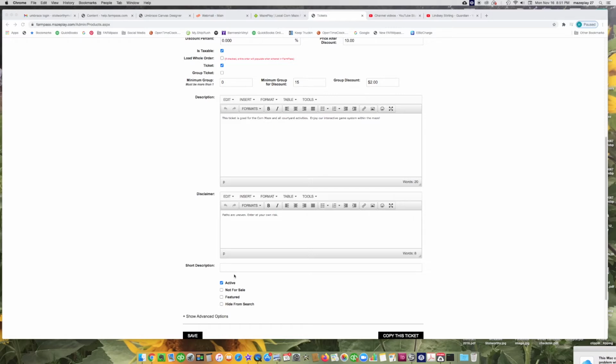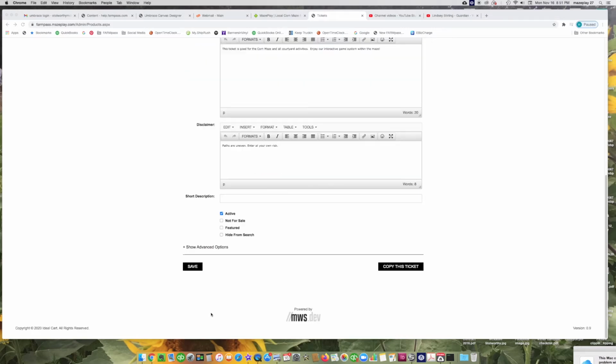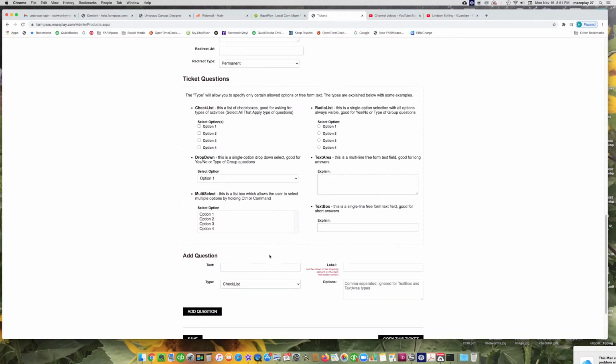So the 2 things that you always want to make sure are clicked are active and featured if you want it to appear on your home page. If you do not have featured clicked, it will not appear. But we have it as a group ticket, so we don't need to have it appear right now. So, and make sure you are constantly clicking save. We're going to show you advanced options because this is where the ticket questions are located.